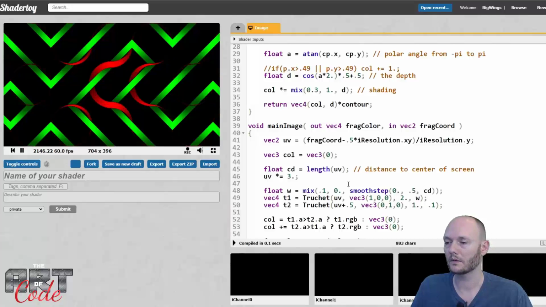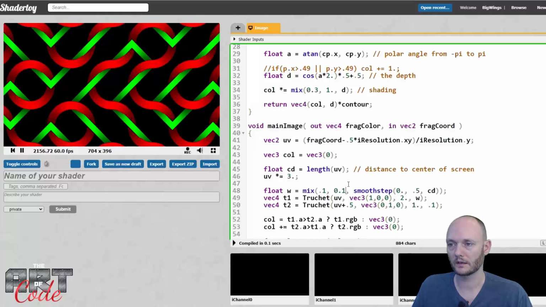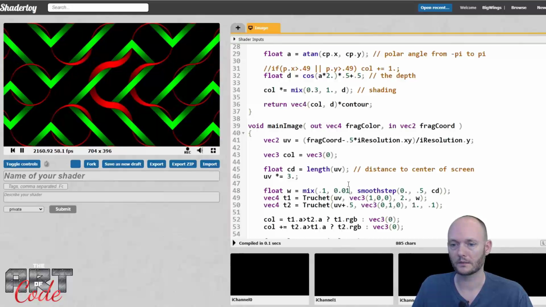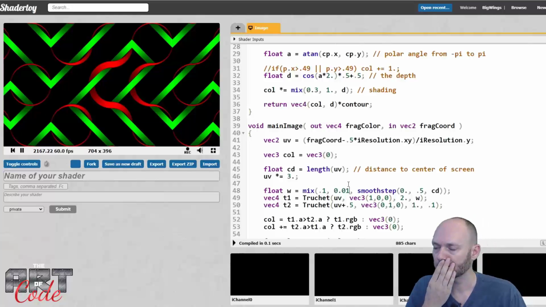Okay, so now you see that we have it thick in the middle, but it goes thin towards the outside, which is pretty cool. So maybe in the end I don't want it all 0, like completely gone, so I can do something like that. And you can shape this however you want. All right.